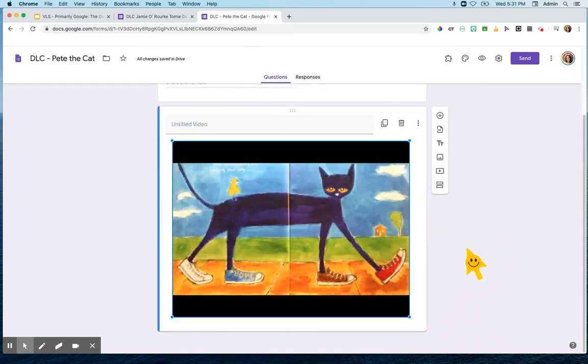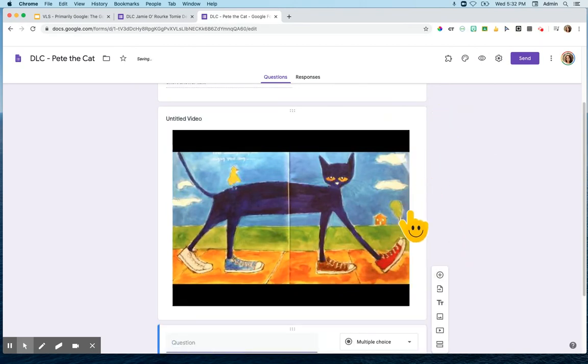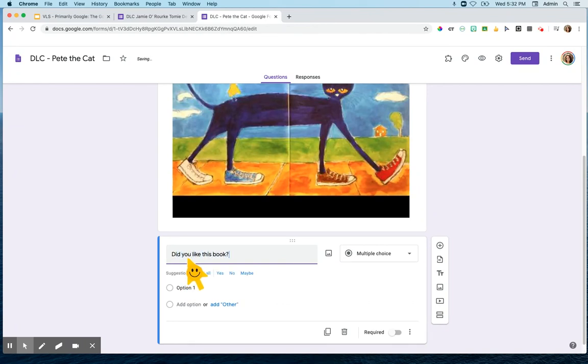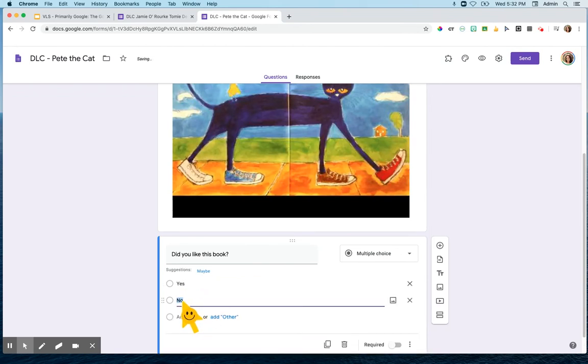Now I want to add that question, did you like the book? To add a new item, I'll press the plus sign, and that adds a question. I will type my question here. Did you like this book? And you can see again, the Google AI is at work and it's trying to predict what my answers might be. I'll type in yes, and I add another option, and that's selected no.